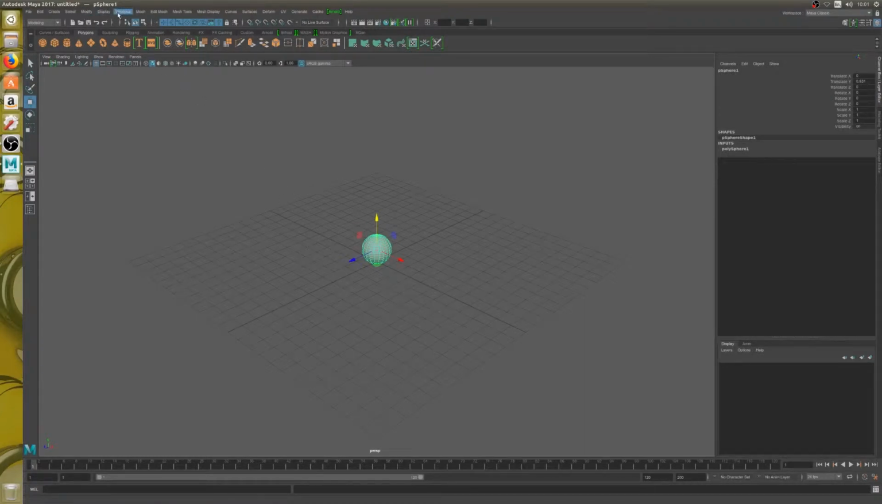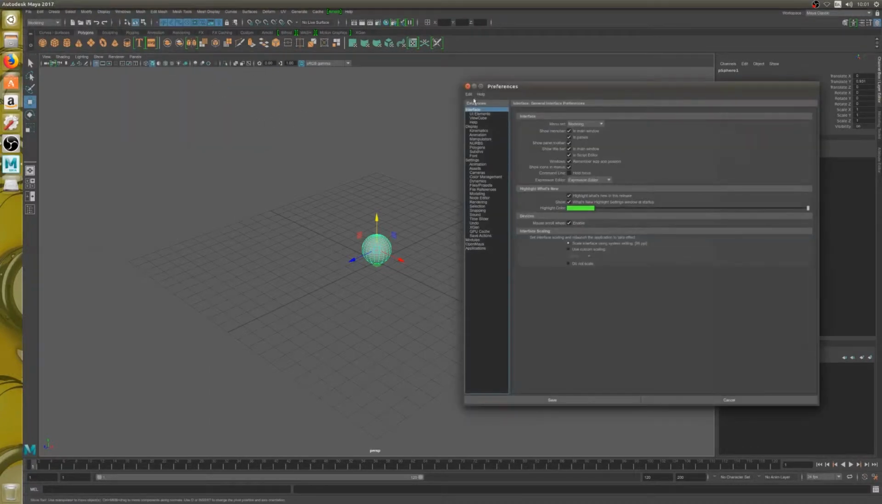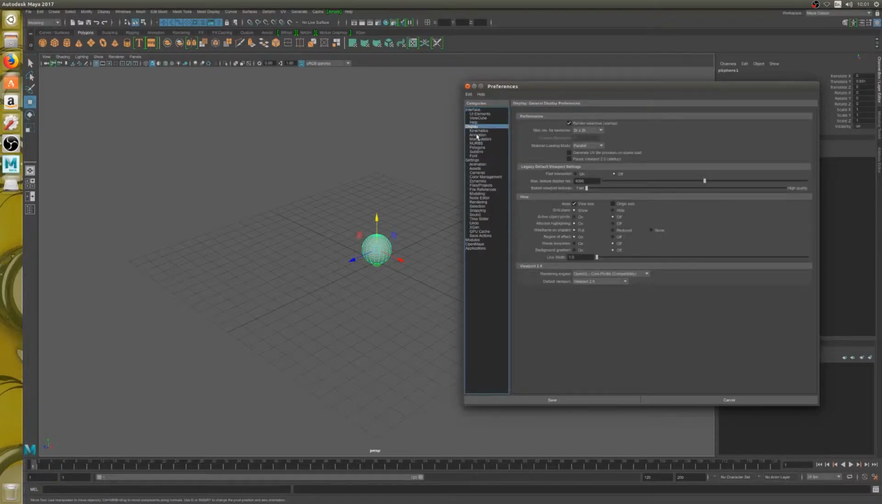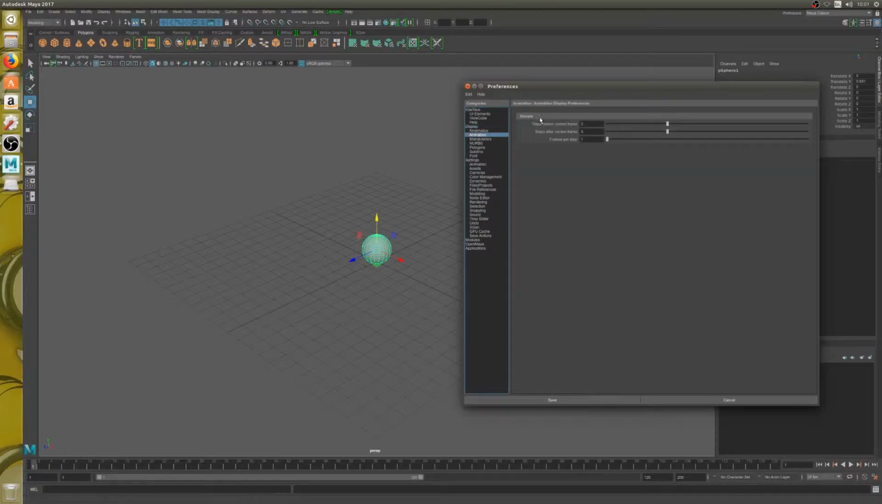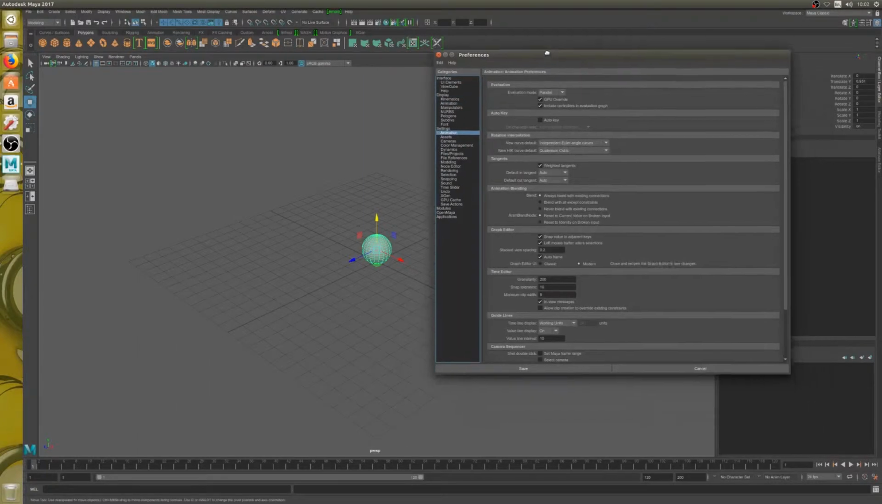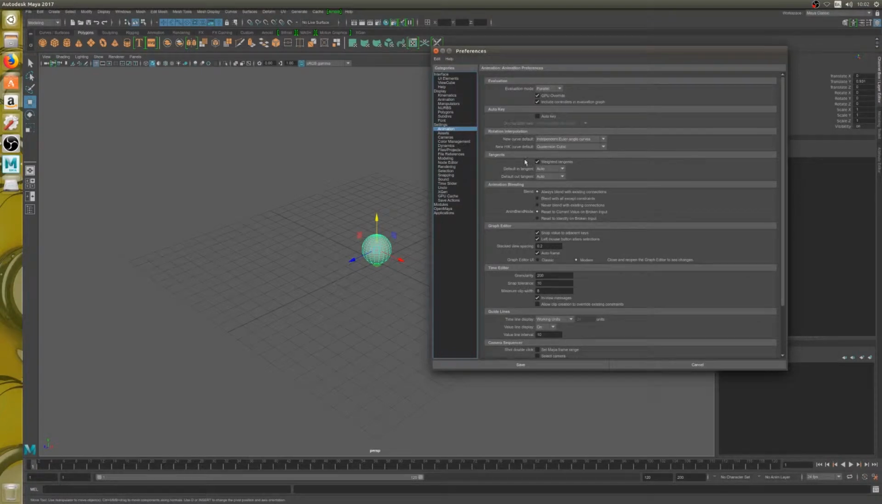Before we dive in, I'll just do a few basic setups, so setting Maya up for animation. So first of all, let's have a look at the preferences. We need to go to animation, and there's actually two animation sections in the preferences. You've got one under display, which is all about keyframes and ghosting and things like that. That's not what we're looking for. We're after settings animation, and in there we're looking to change the tangents.